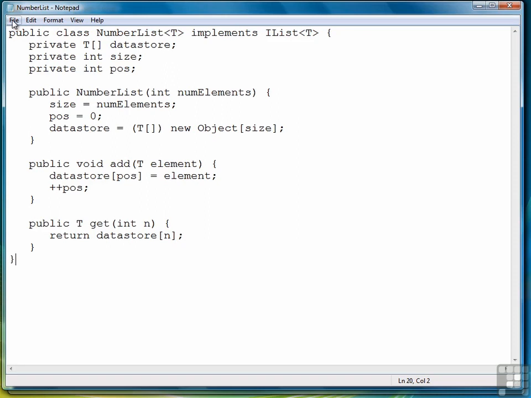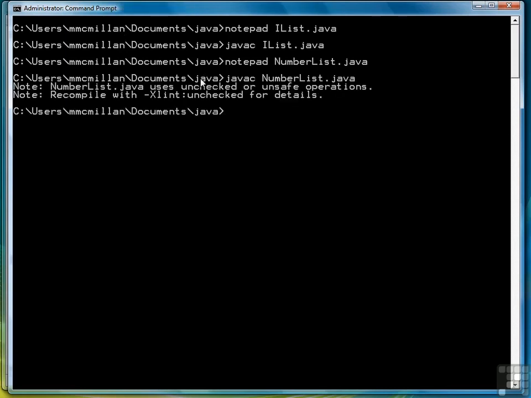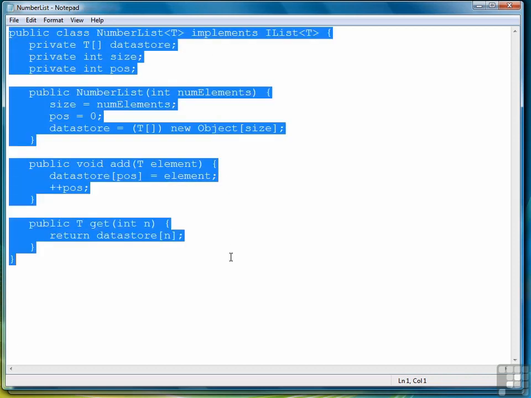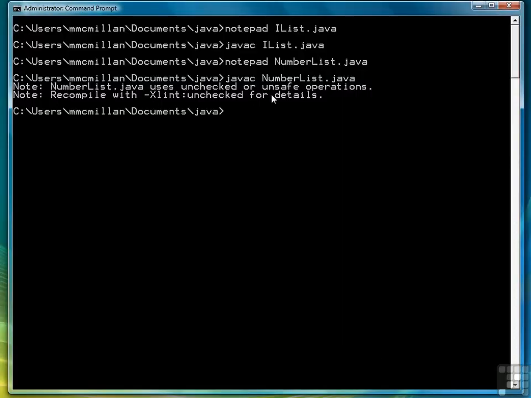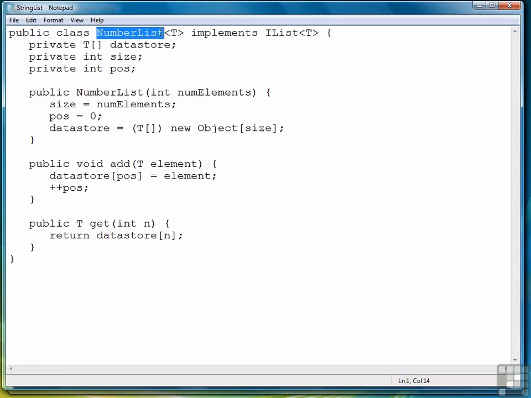Let's save our file, and let's compile it. And except for our warning about unchecked operations, everything looks just fine. Now, just for fun, let's use this definition to create yet another type of list. So I'm going to do a Control-C to copy, and we're going to close. And then let's create a StringList class. All we have to do is change the name, and then save it. And we'll come back and compile.